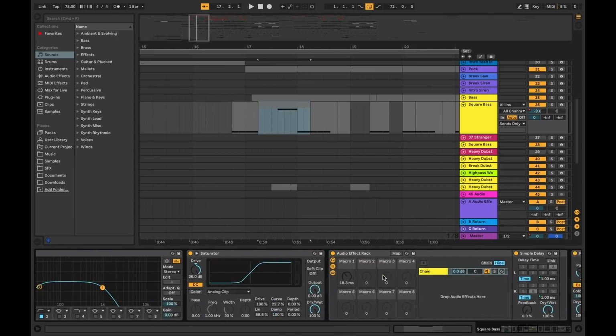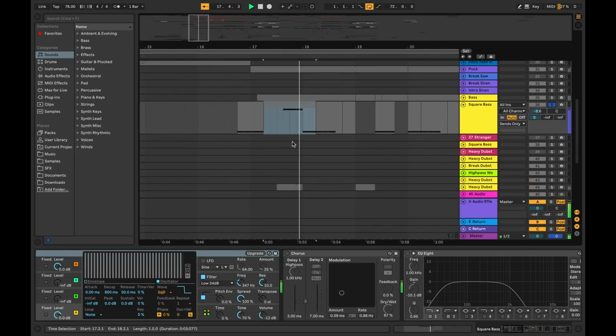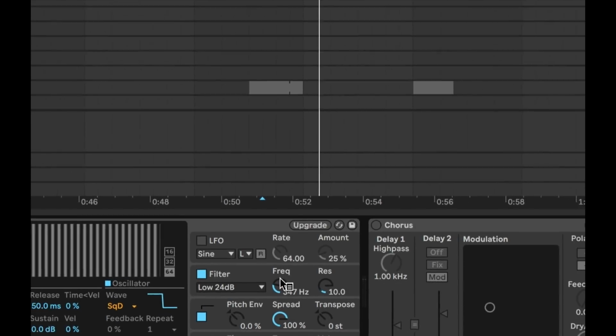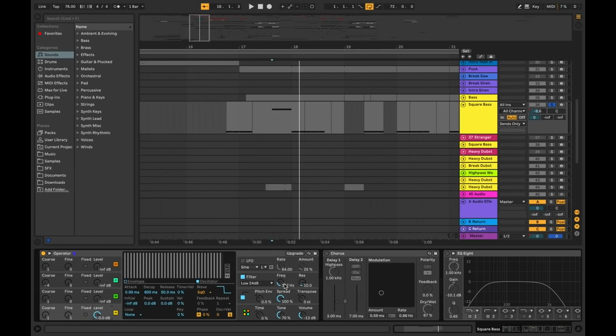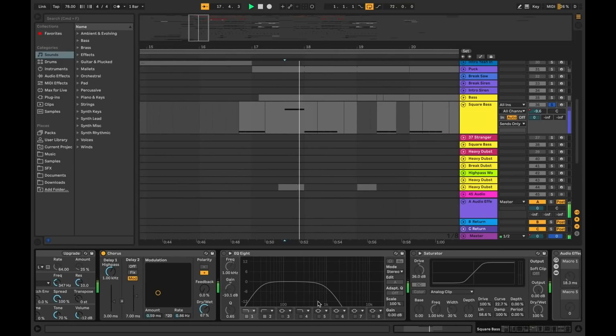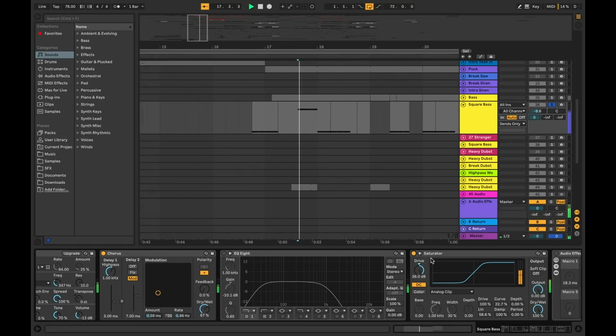So let's remove some effects. There's a compressor, we'll turn off this equalizer, phaser. Oh, this is hilarious. So you've got a single square wave with a filter, and I'm just automating the resonance and the frequency of that filter. It's got a chorus effect on top of it. The magic happens with the saturator. I just overly saturated it.